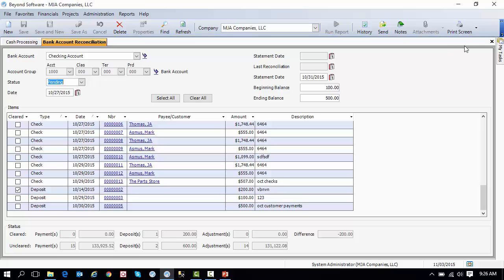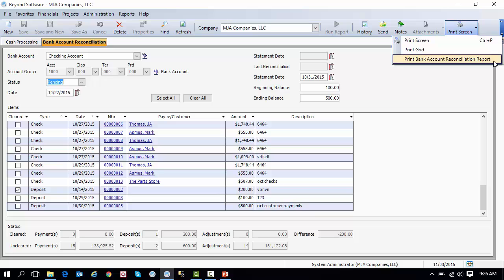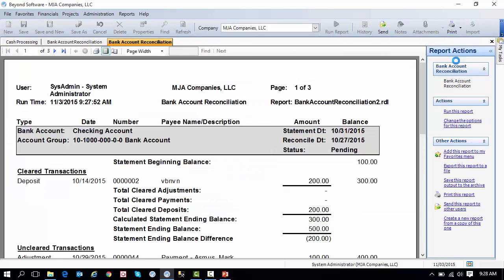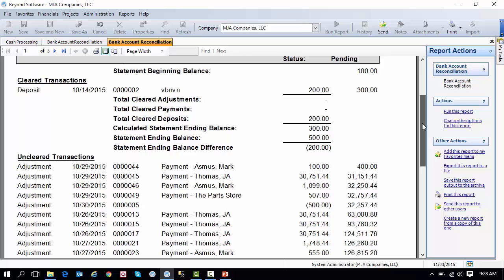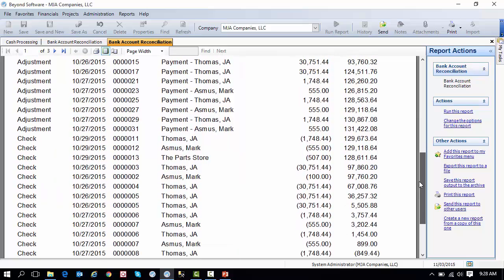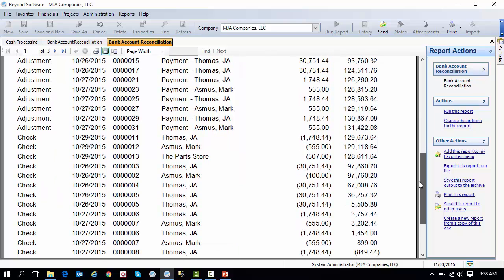In addition, there's a bank reconciliation report in case you need help tracking something down. And on this report, it shows a summary of the bank reconciliation, the total of all the cleared adjustments, payments, documents, the calculated ending balance versus the entered ending balance, and lists out all the uncleared transactions, including details about the reference number, the user, the amount, and the date.